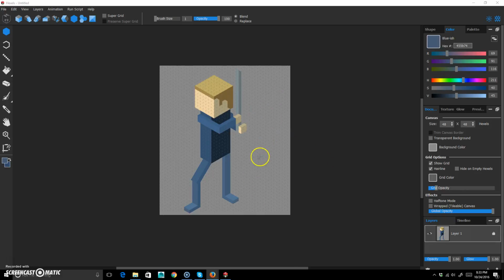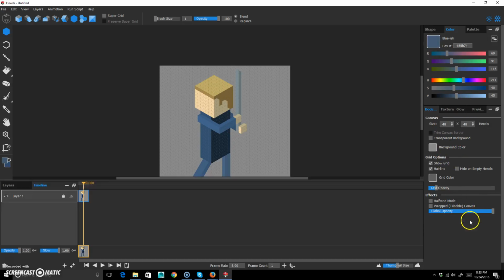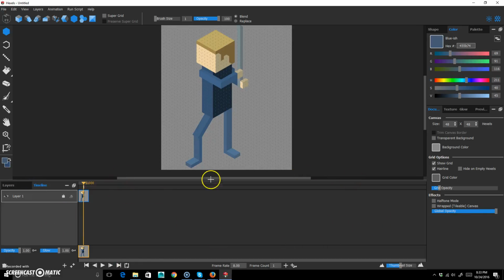Alright, so at this point we're going to say that the character's done, and I'm just going to try and animate a general idle thing. So I'm just going to animate him moving up and down slightly, and that'll be pretty much it. To do that, I'm just going to click on the timeline here, and you can see our timeline.